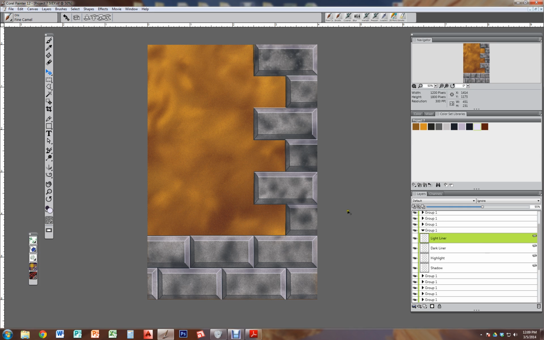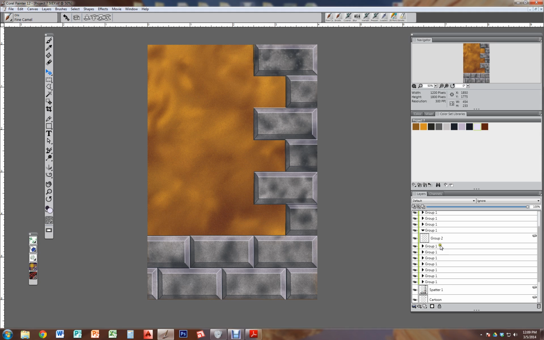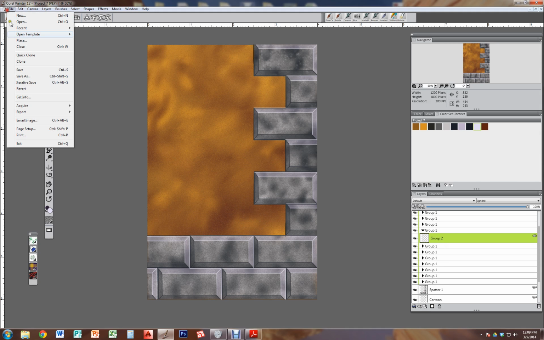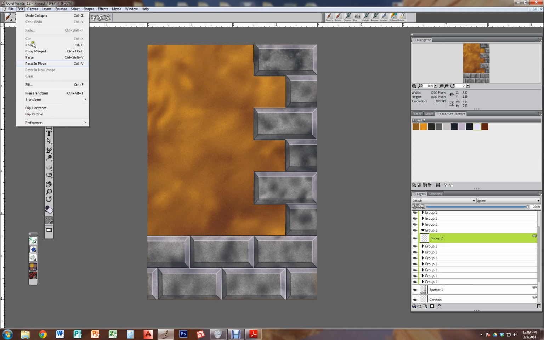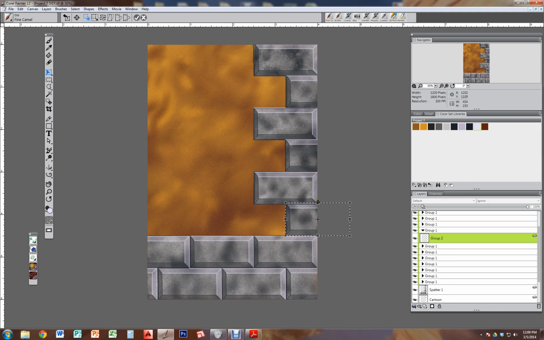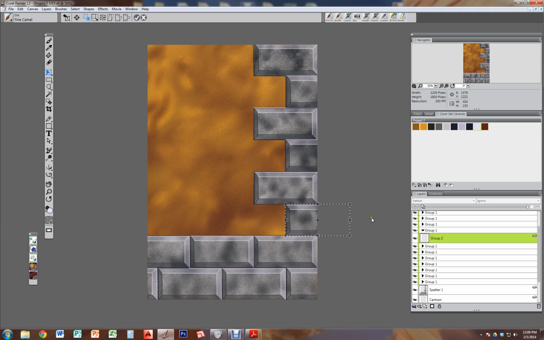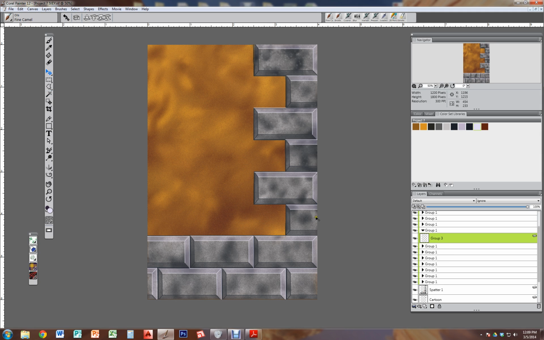I do, however, want to note that the light liner seems to have disappeared. I'm going to undo until I get that back. There we go. So I'm going to collapse them now that they're together. Go Edit, Free Transform, and I'm going to scrunch the top just a tad. That makes that one just a little bit different, but it fits, so I'm going to leave it.